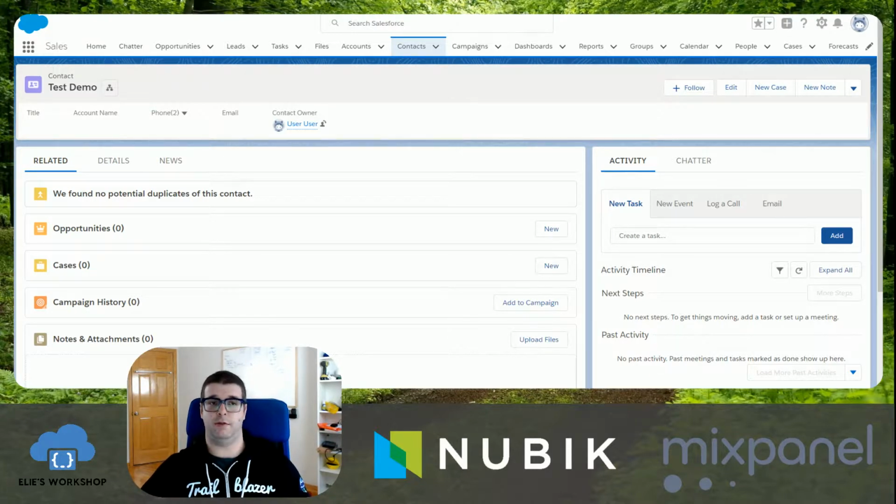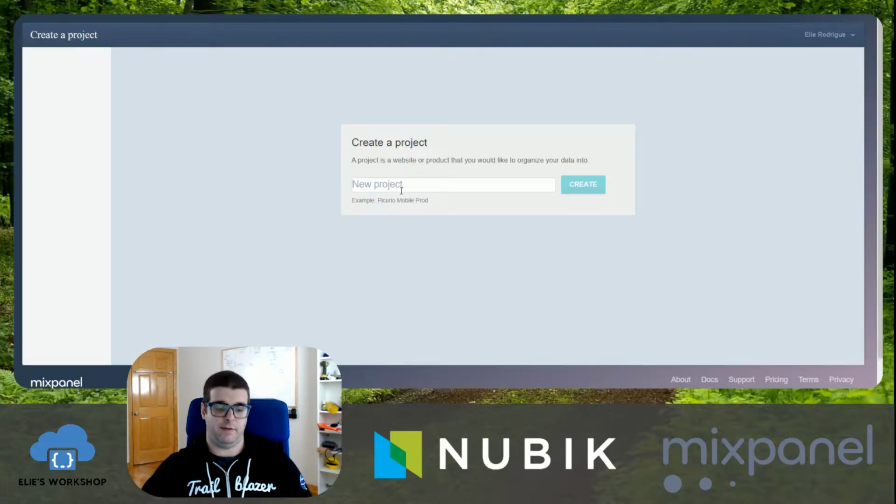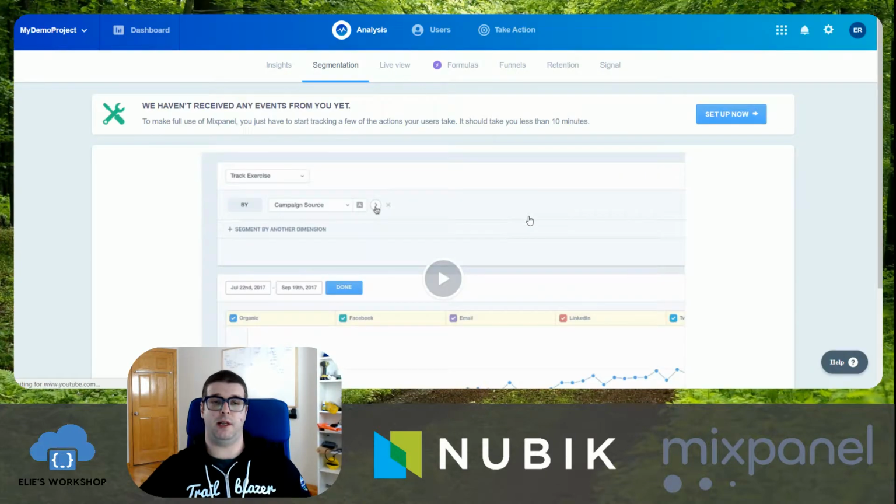So first, register to MixPanel and create yourself a project. I'll name it My Demo Project. A project is really just a bucket of events that you're going to record and users that are going to be bound. You can have multiple projects going on at the same time. It can be feature-wise or it can be environment-wise. It's really up to you to set it up as you want. Our connector or component supports multiple projects.